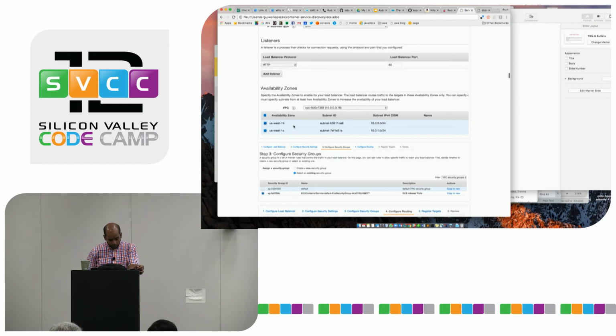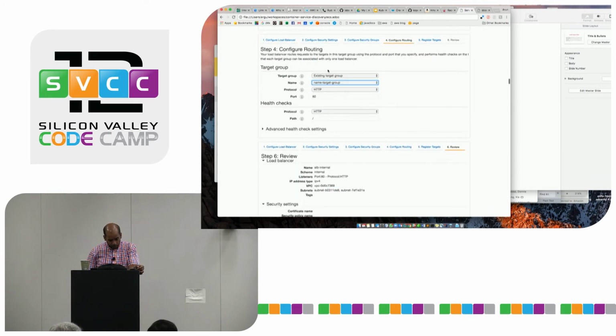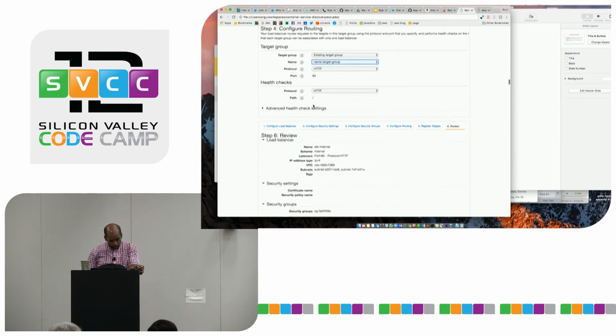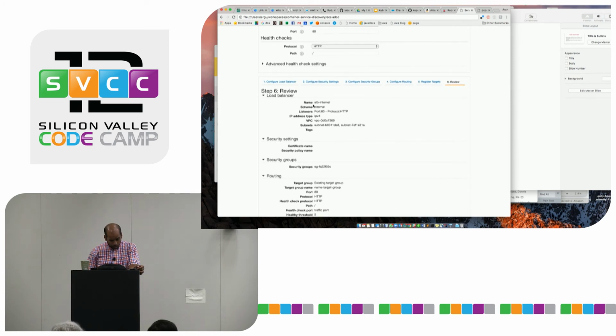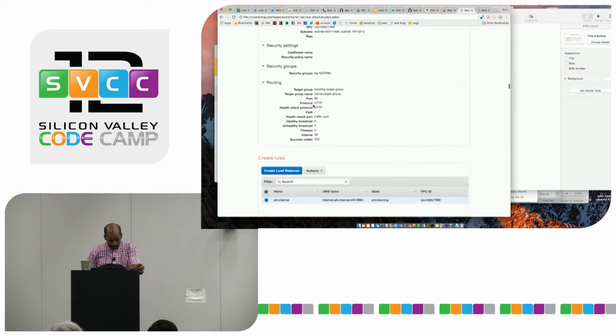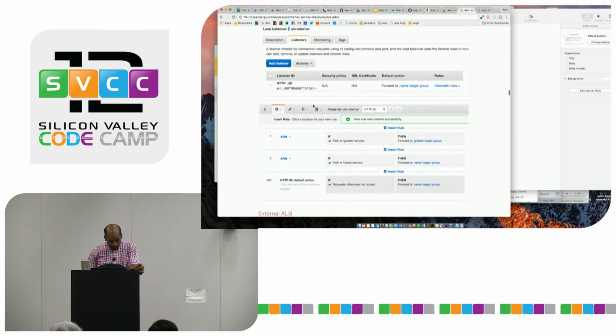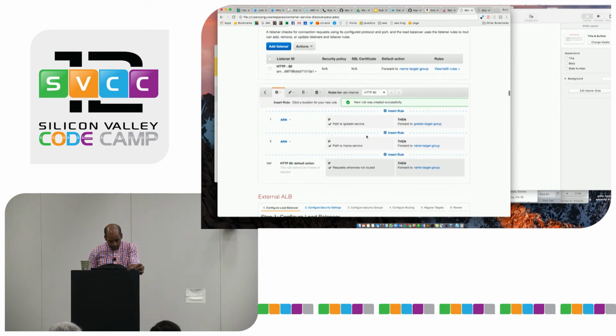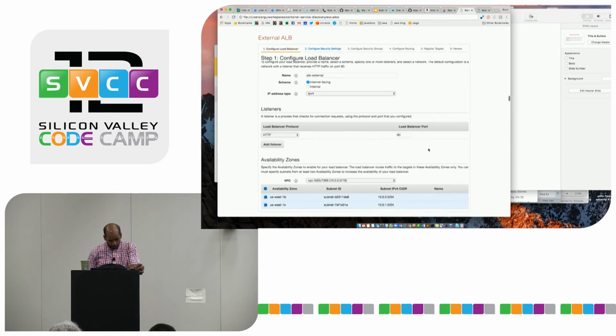It's spanned over multiple availability zones. I can configure the routing here. Okay. This is where I'm doing the whole path-based routing essentially. So I'm saying if path is greeter service, target to greeter target group. If path is name service, forward to the name target group. Okay, that's my path-based routing.